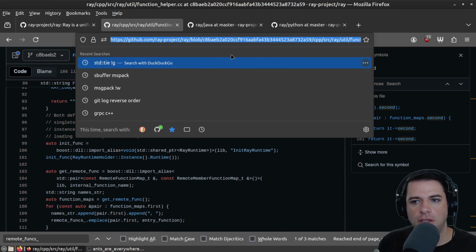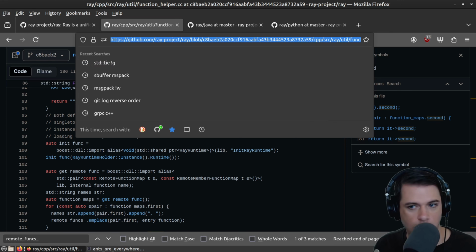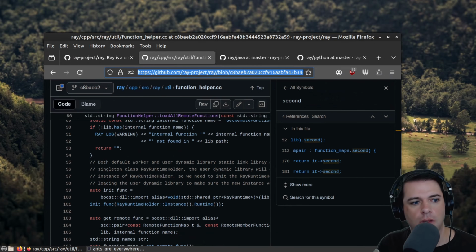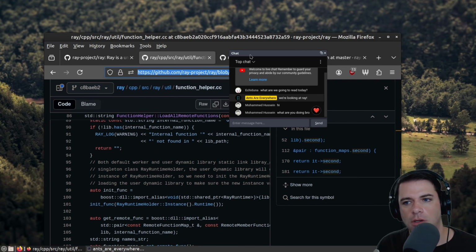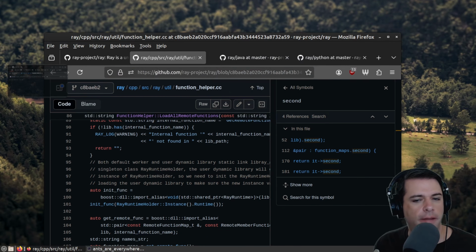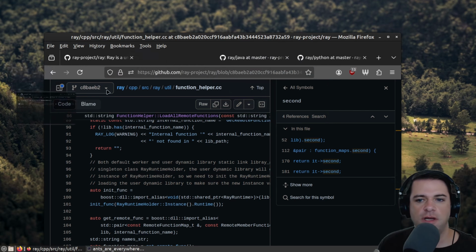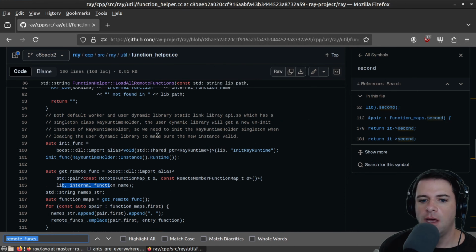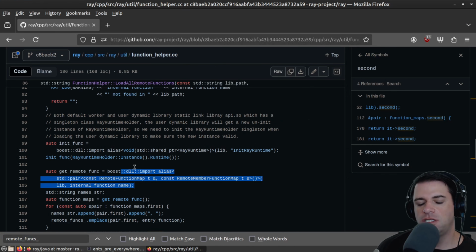What am I doing? I'm taking a look at the source code of Ray. I can never get OBS to behave.